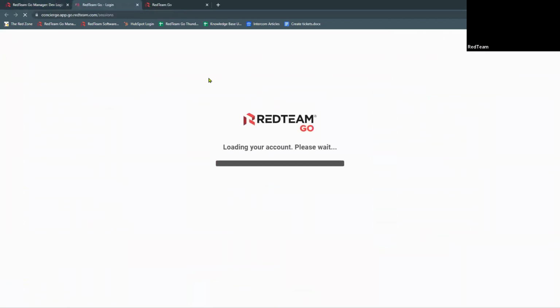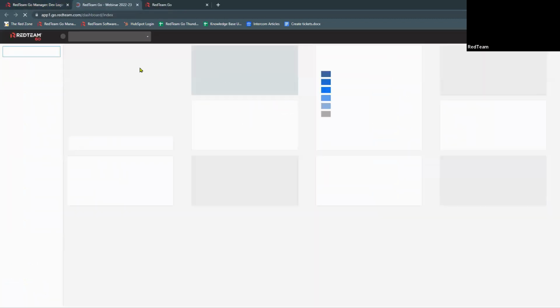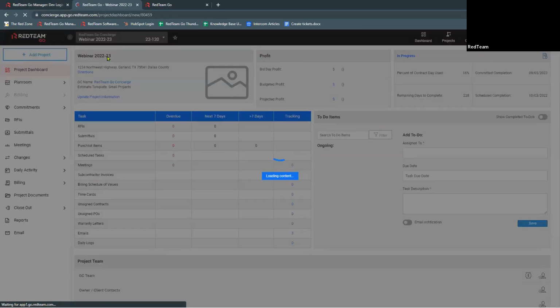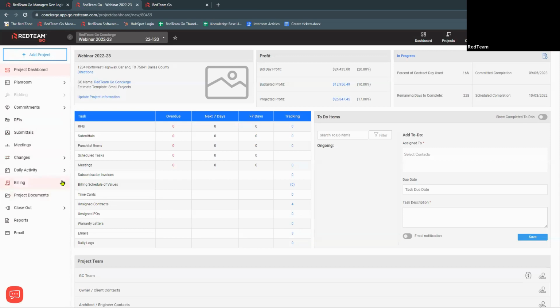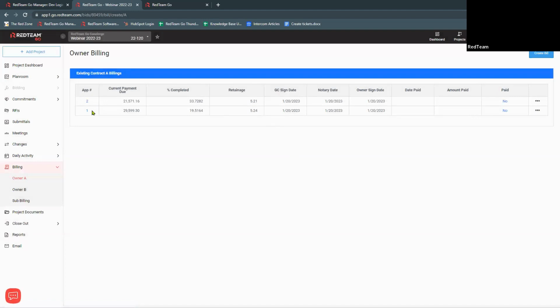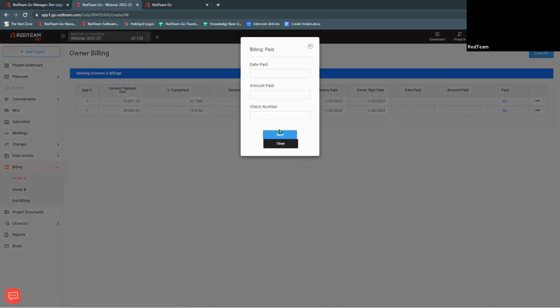Just a review. We're logged into our project. We'll go to billing, owner A. We've already locked in our schedule of values, and we've already completed an application. So it's going to continue to show us this. It's going to show us if we signed it, notary, and the owner's signature. To create a new application, I would go up to create bill. And then to pay off this application, I can click here and include this information.